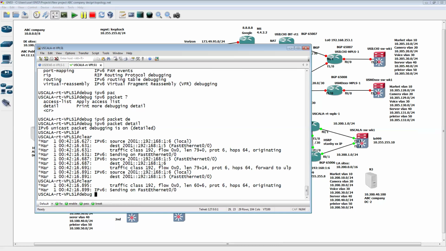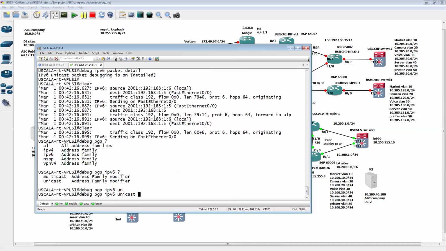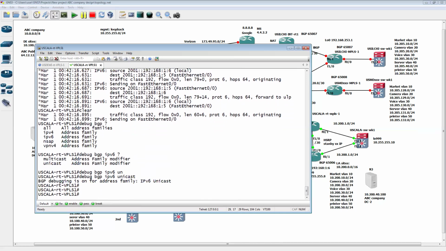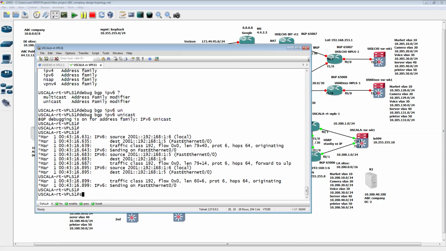Debug BGP IPv6 unicast. Hit enter. Okay, so let's see. Do we have some BGP conversation in here? It sounds like we don't. That's the reason. Oh wait, no, this is the IPv6, just the hello command in here. Okay, it is, but it doesn't have it. Let's try if I remove it again.